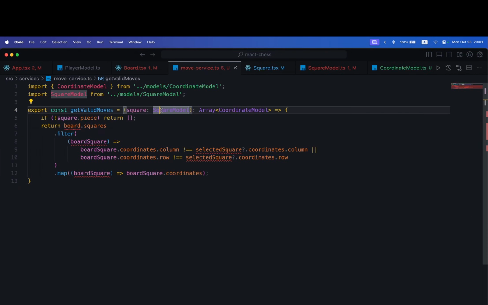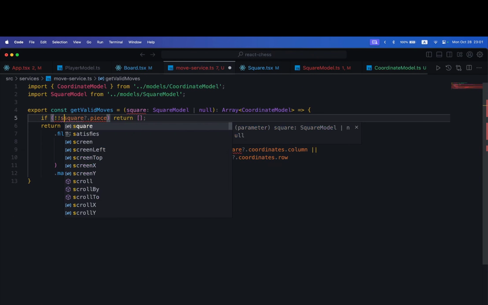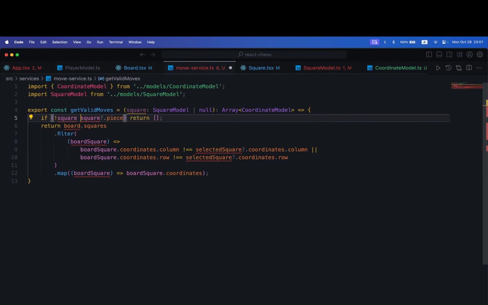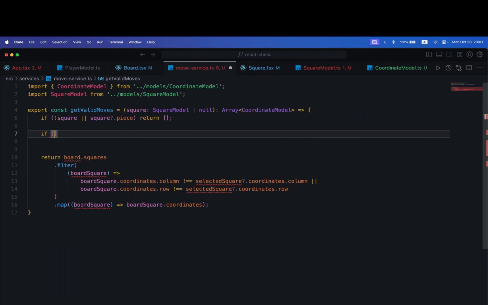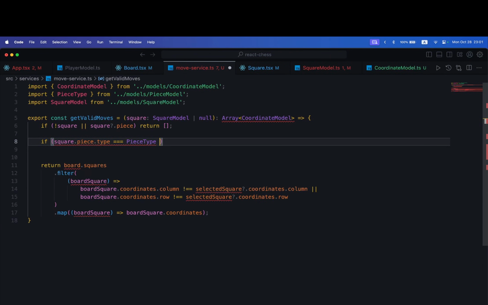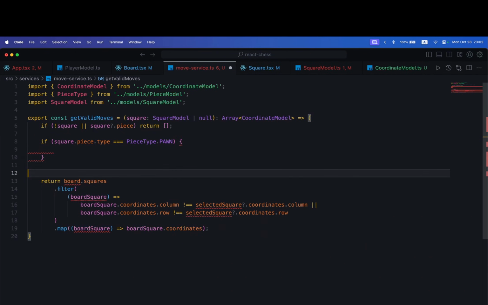In the valid moves, this could also be null. So I'm going to make just a check here. If there is not a square, or there is not a square piece, return already an empty array. Perfect. Otherwise, we're going to return the movements of this piece. Considering then if this piece is of type, that's what I have here, PieceType.Pawn, for example, this can only move forward. The pawn can only move forward.